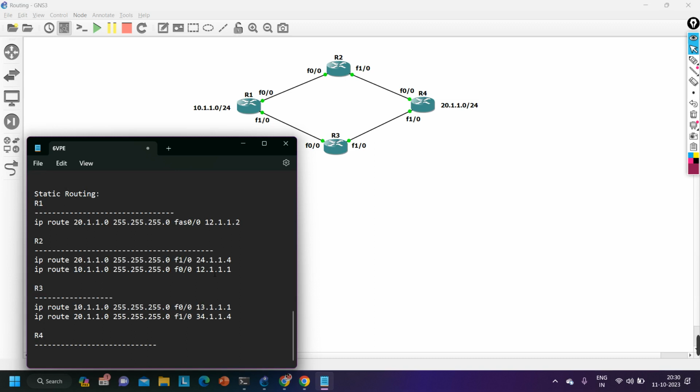Static route configuration. R4, IP route 10 network, 10.1.1.0, 255.255.255.0, exit interface. What will be the exit interface? 1/0, and next hop 34.1.1.3. This is the configuration only.